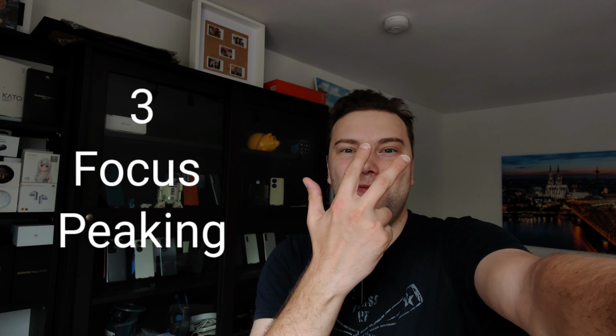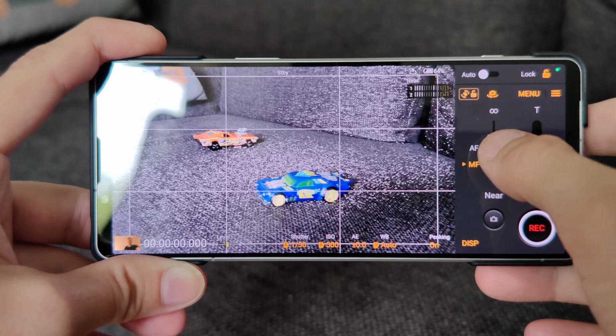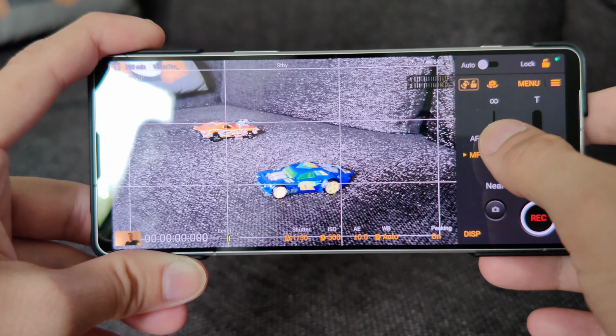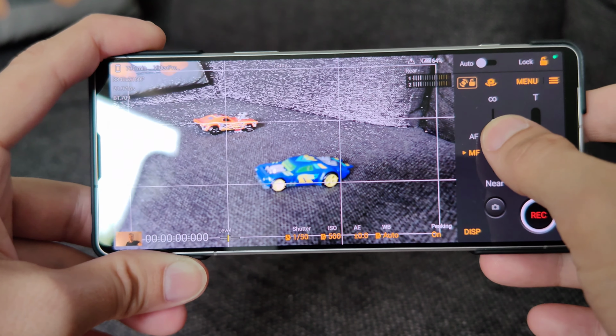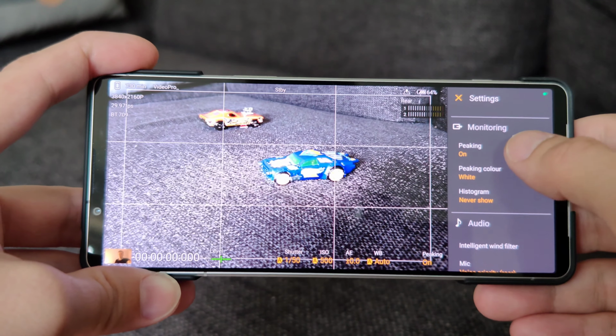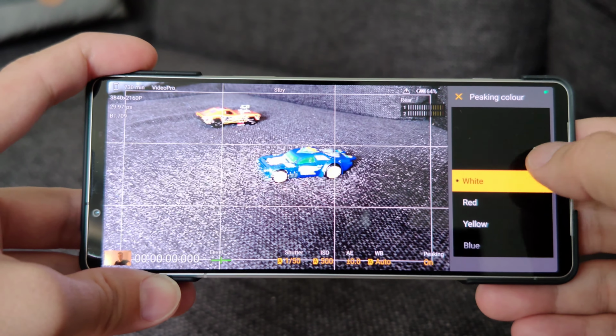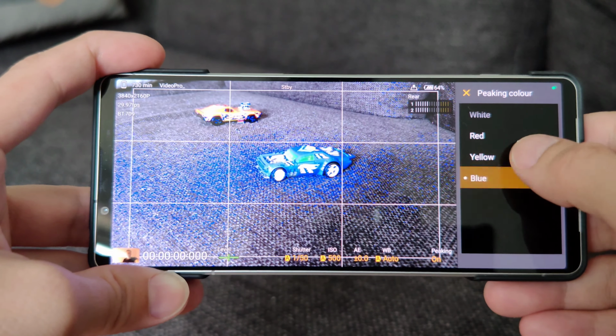Let's talk about number three, which is the focus peaking option, which allows you to assist in terms of focus when you're manually focusing by showing you what is currently in focus by highlighting it in a specific color. Of course, you are able to configure this in the settings, which color to use, because sometimes it might be useful to use another color there. And it is a very cool setting, especially for those who like to do videography with manual focus.